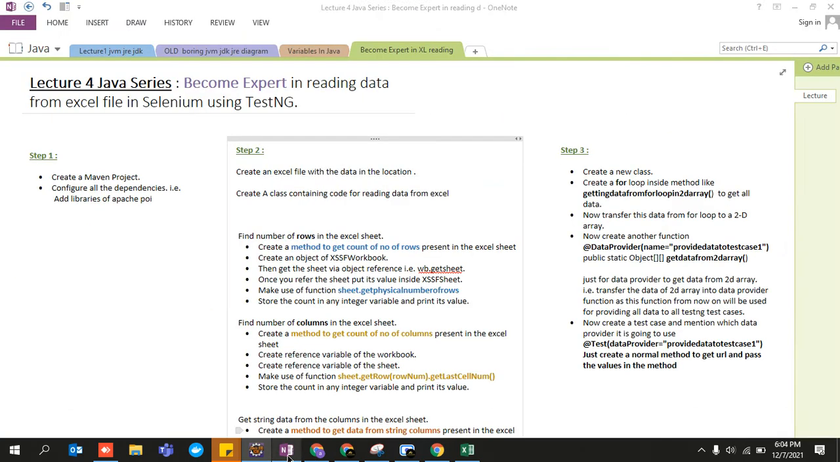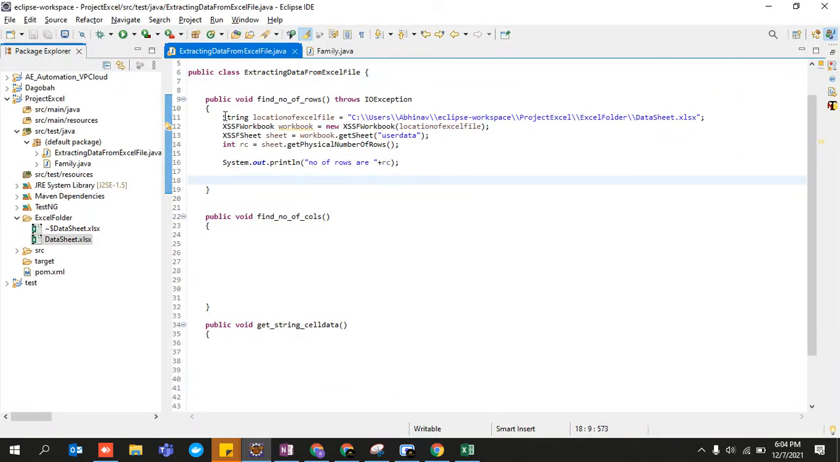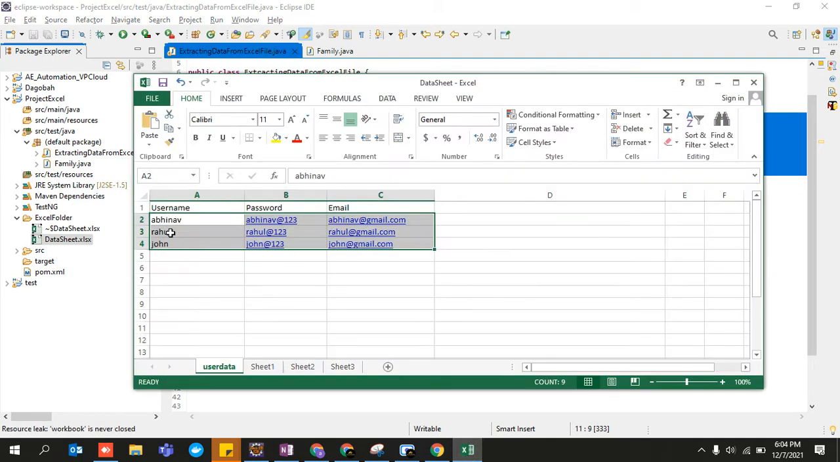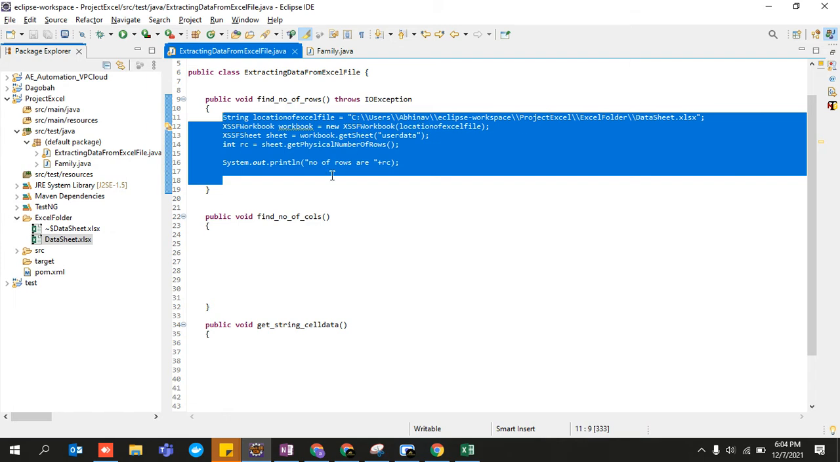This is what I have already outlined over there. Create a method to get the count of the number of rows, create an object, then get the sheet via the object reference. Once you refer the sheet, put its value inside XSSFSheet. Make use of this particular function, sheet.getPhysicalNumberOfRows, and store it. Right? So with the help of this method that we have written, I am able to get the row count of this particular sheet, and the row count is 4, and it will return me.